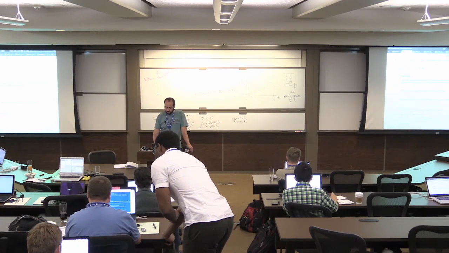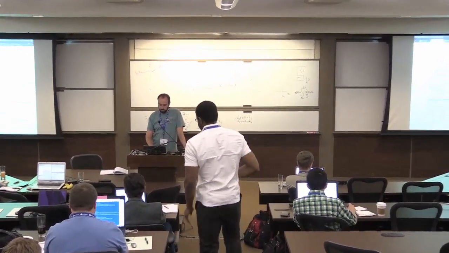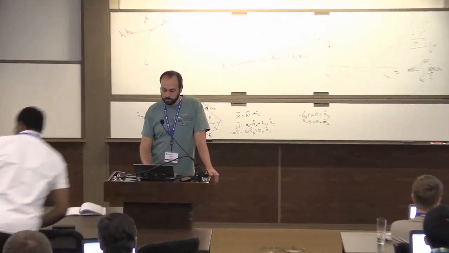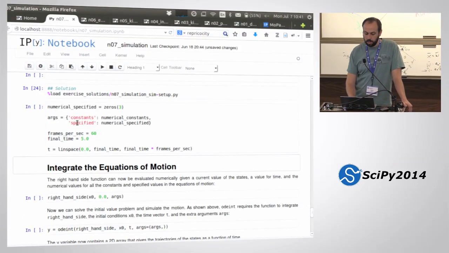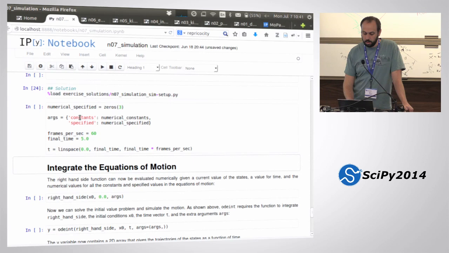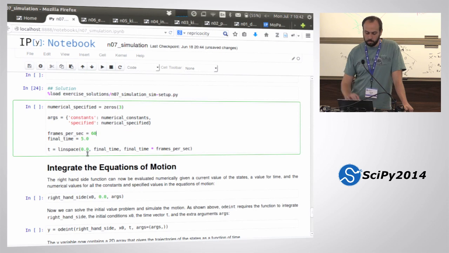Alright, I'm going to go ahead and show the solution. You can use the numpy zeros function, and then the dictionary that the right-hand side function needs is simply one that tells it the numerical values of the constants and the specified values. And then finally you can create a time vector multiple ways. Linspace is a nice convenient way to go from 0 to the final time. And in this case I set it at 60 Hertz.